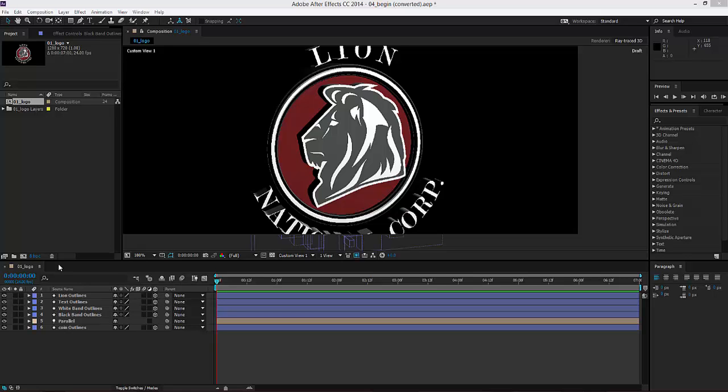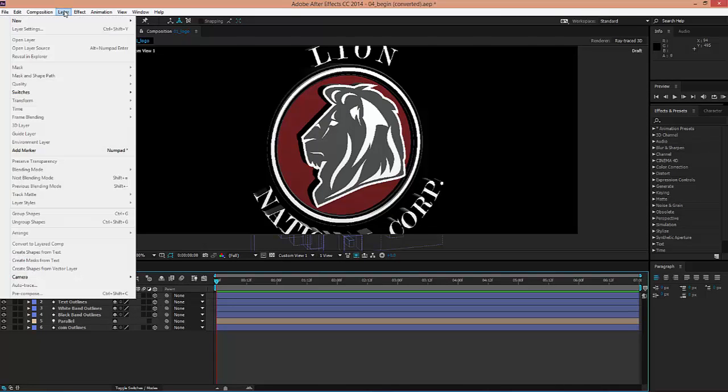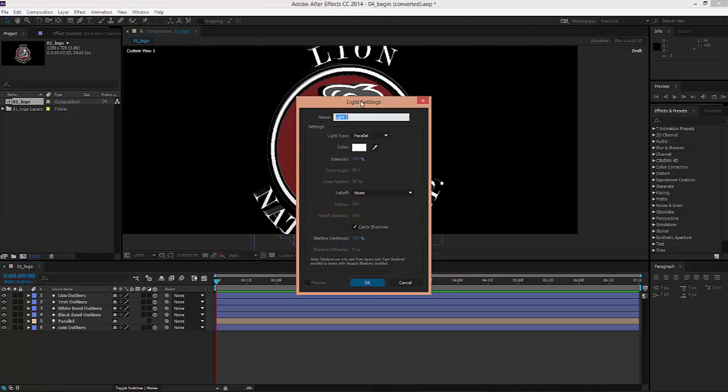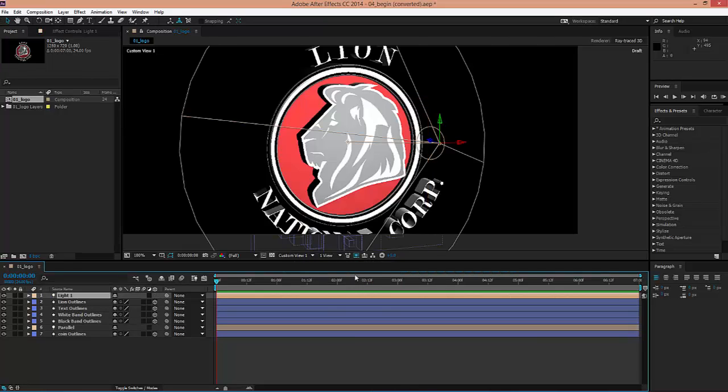Next, let's create another light. Layer, New, Light. This time around, we're going to be creating a spotlight. Light type, spot, intensity. Let's have it be at 140. Click OK. We're going to put this light behind our logo. The idea is to have a 3-point light setup.